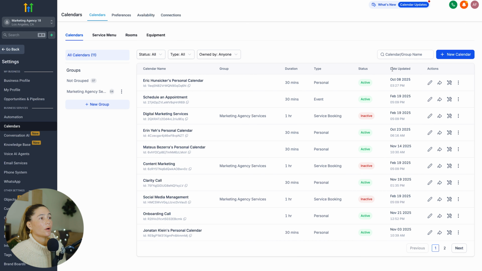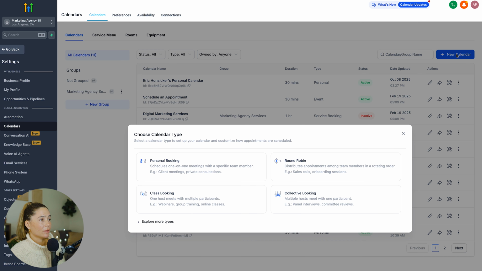Okay, then what we're going to go ahead and do is create new calendar. They've got a couple different options here. You can do a personal booking. This is like one-to-one meetings with specific members, whether that's your own team or maybe an onboarding call for a new one-to-one client. Then we've got round robin. This distributes appointments among team members in a rotating order.